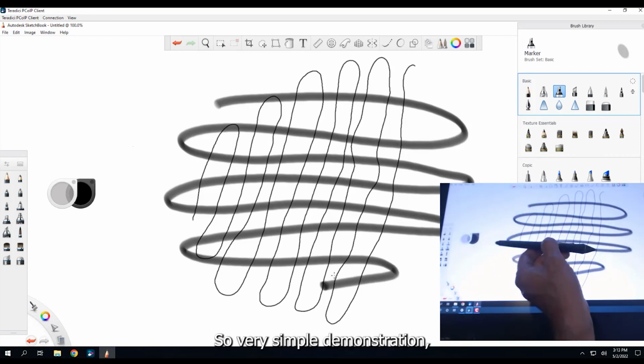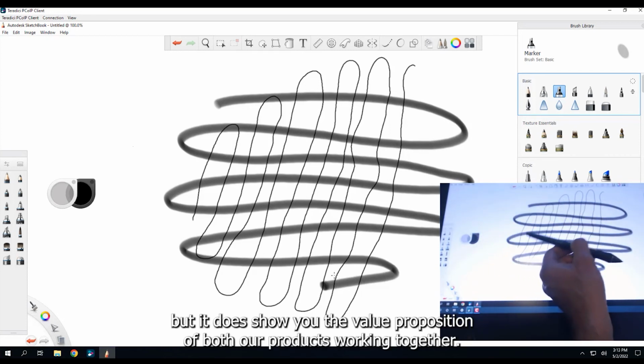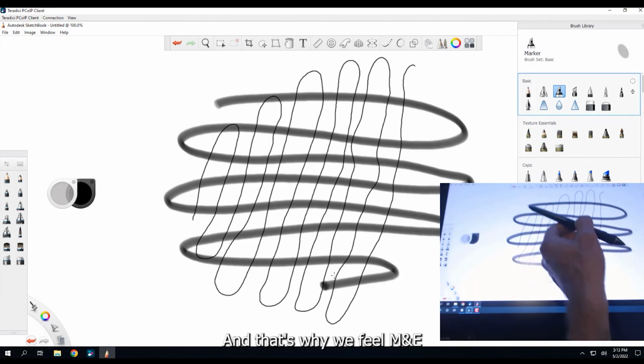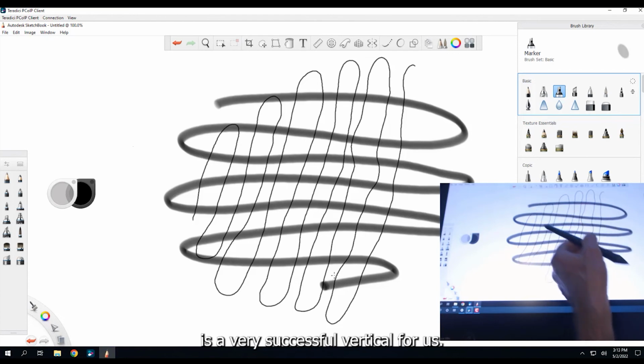It's a very simple demonstration, but it does show you the value proposition of both our products working together, and that's why we feel M&E is a successful vertical for us.